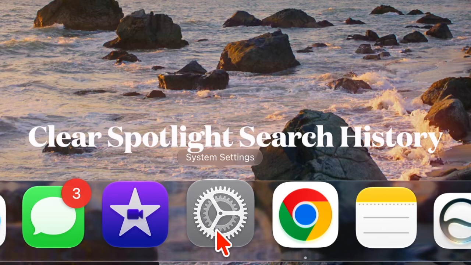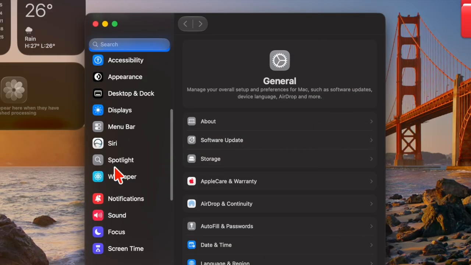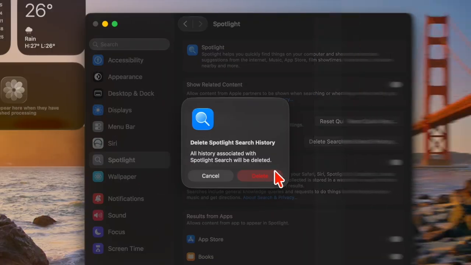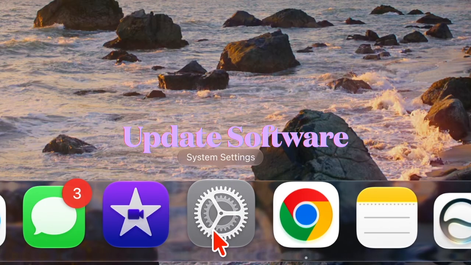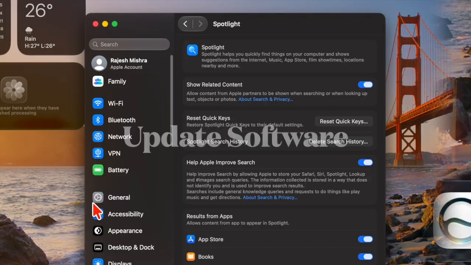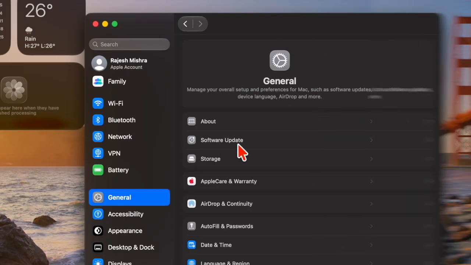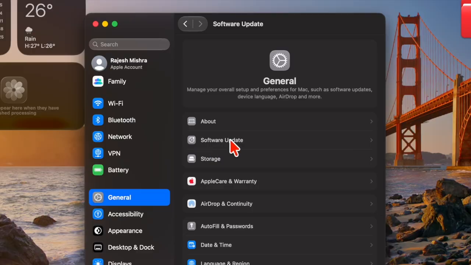So first, launch the System Settings app on your Mac, and then head over to Spotlight. After that, click on delete Spotlight search history and confirm the action. Then head over to System Settings, General, Software Update section, and check for the latest update and install it, subject to availability.